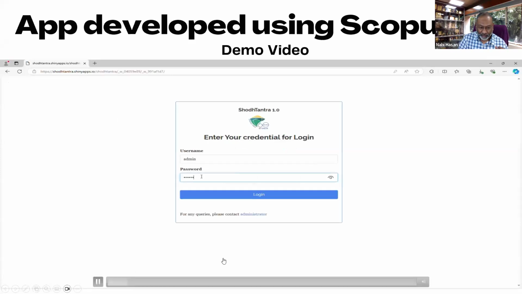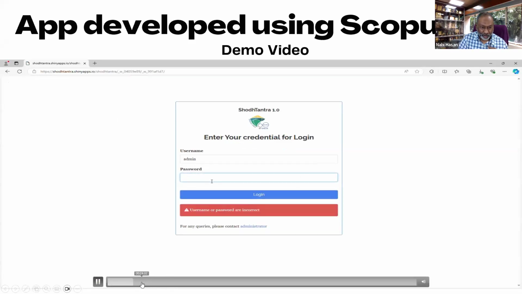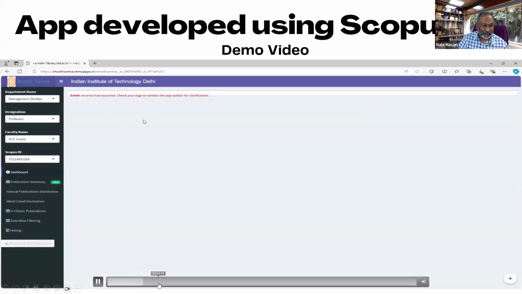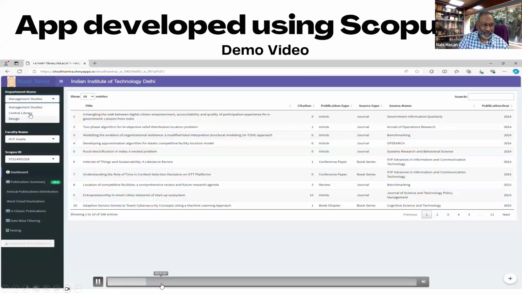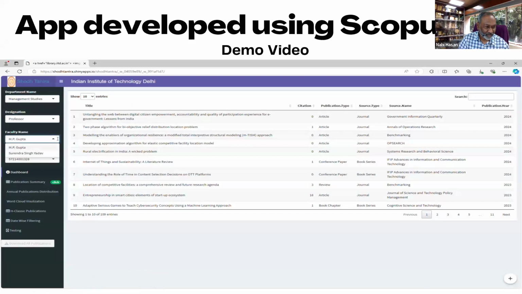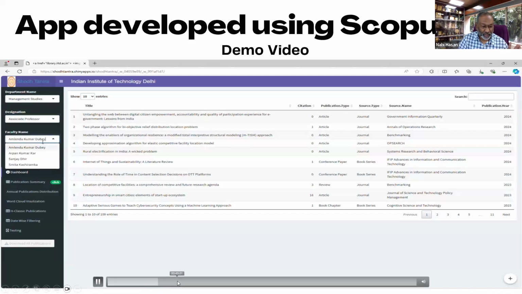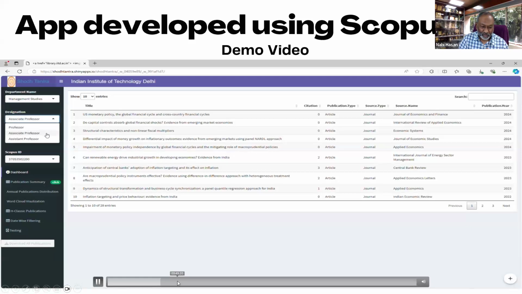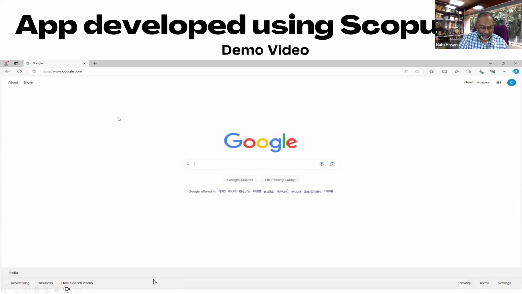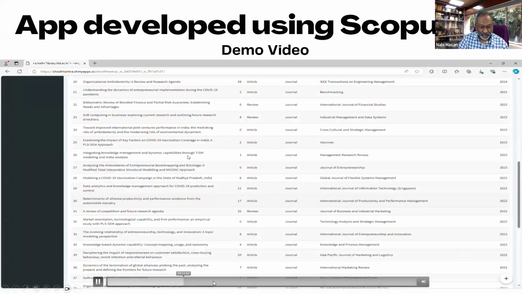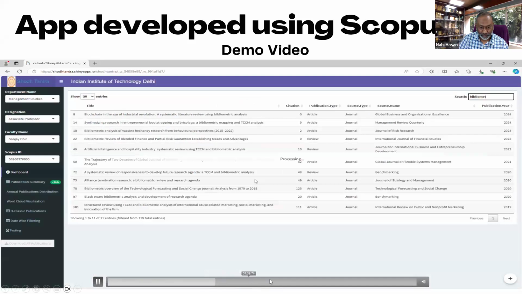This portal is live, and one can access it directly. One can click on user and admin, and then here you are inside the portal. You can select the department, you can select the designation, and you can select the relevant author, and then with the help of the Scopus ID, all the data can be shown live this way.